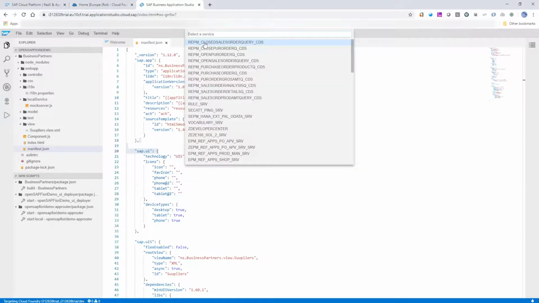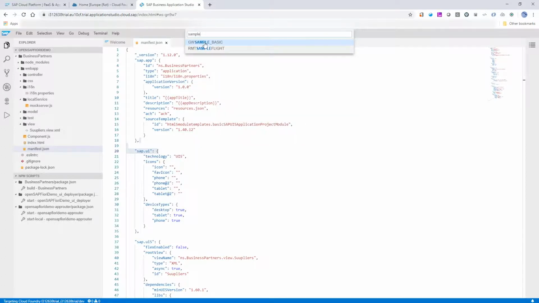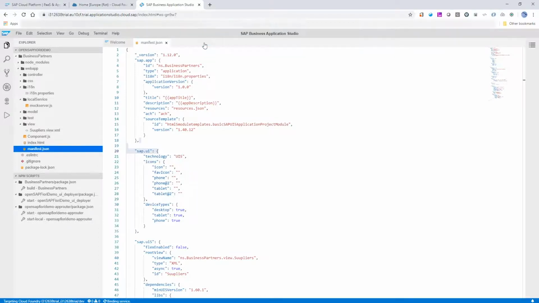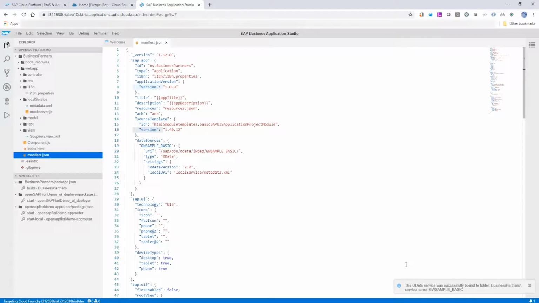And now I can filter the service that I'd like to use. I'd like to use the GW sample basic. It contains the business partners entity set. And as soon as the successful bind is made, I can see here a notification. Also, I can see that the metadata was fetched and the data source was added to the manifest JSON. So a lot of work was saved through using App Studio as the tool for Fiori development.